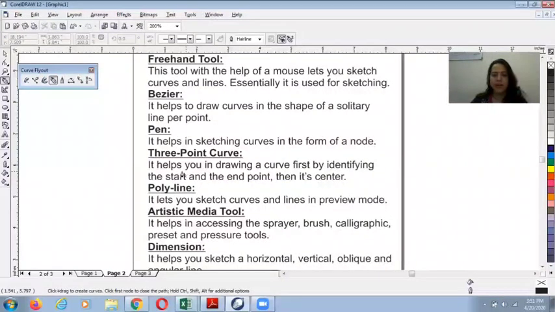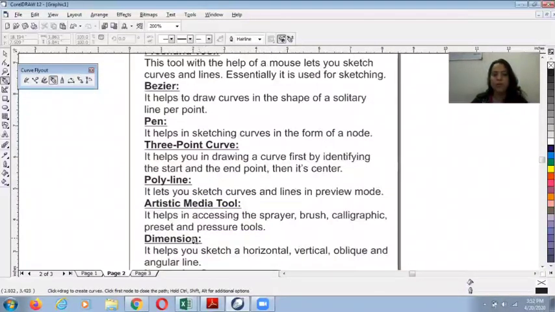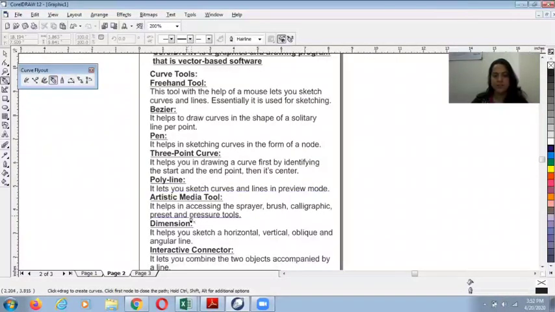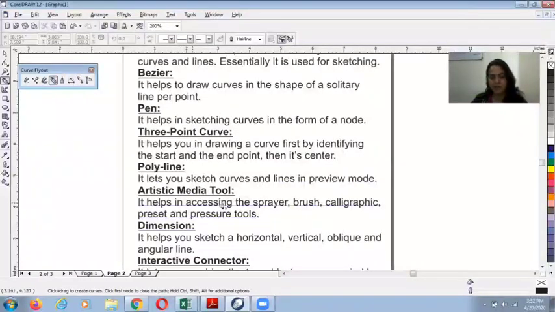3-point curve helps you in drawing a curve first by identifying the start and the end point and then its center. 3-point itself means start, end, and center. Click, drag, and drop tool, I'll teach you later on. Polyline tool lets you sketch curves and lines in a preview mode. It is basically to give the continuous straight lines.